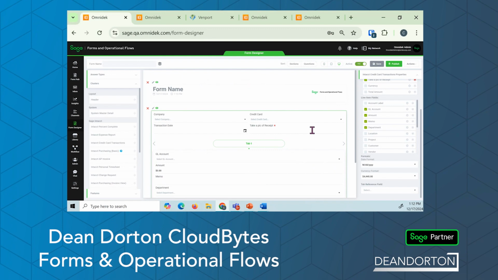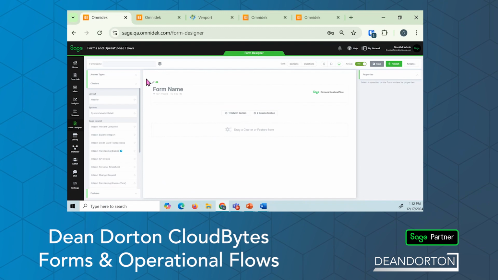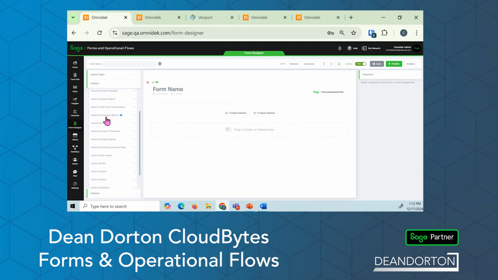Now we can build workflows for approvals and whatnot, but effectively the same way that I would do a company credit card receipt to cash management, I could do everything from sending in a purchasing transaction, like a purchase requisition or a receiver ticket, more like one-way traffic. I could do a timesheet or a change request. We can do grant awards, even things like an invoice view.